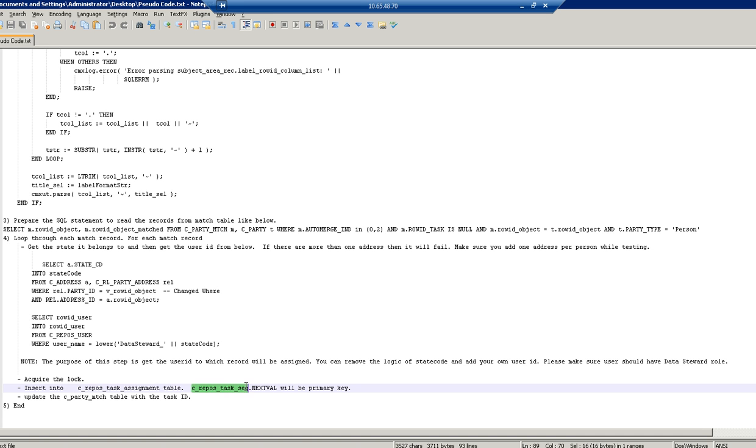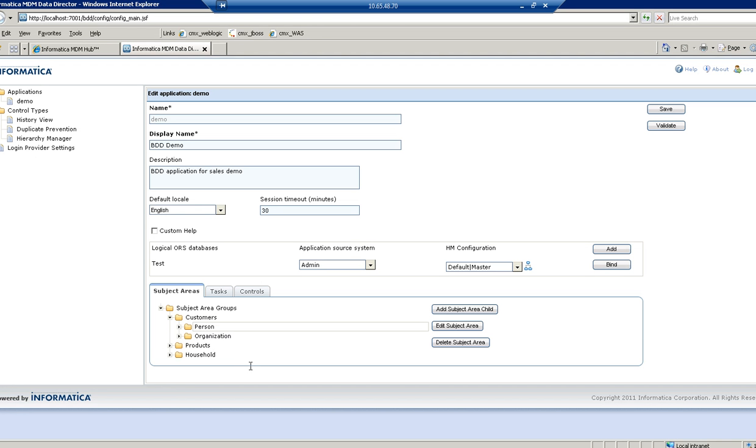So the sequence will be C repos task sequence next, which will be used as the primary key. And the last step is, after the task is created, you should update the match table with the task ID, and that will be the end of the pseudocode. Let us start the demo.